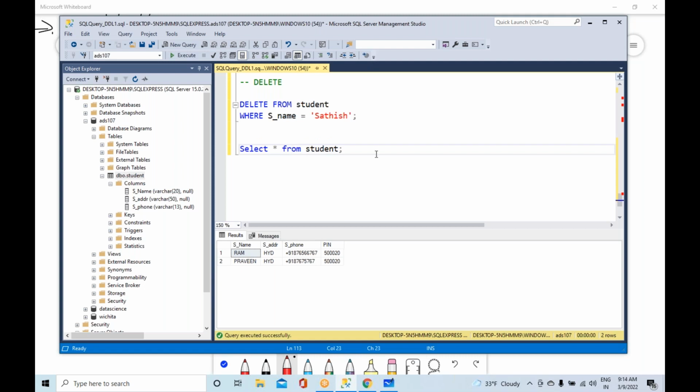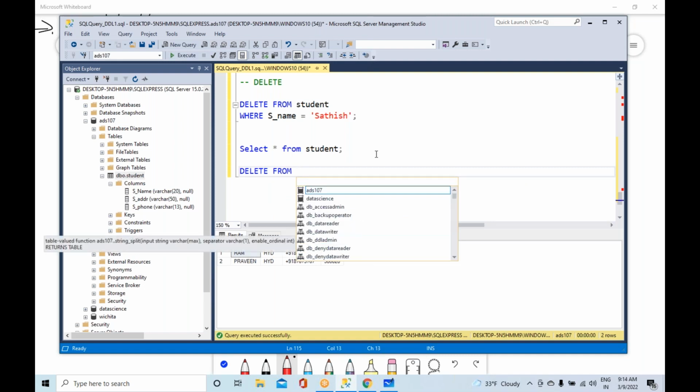Now if I do not use the where clause, then what happens, we'll see. Delete from table, for example student.